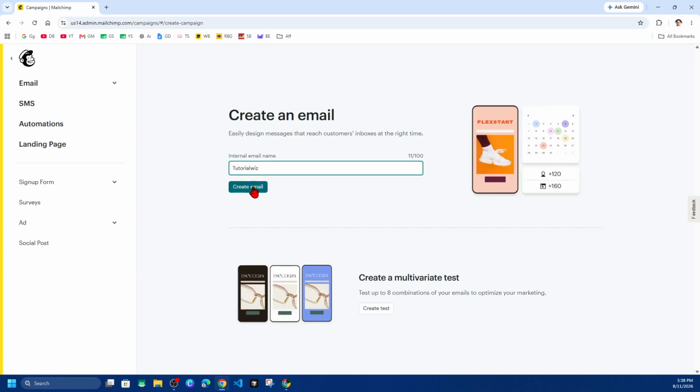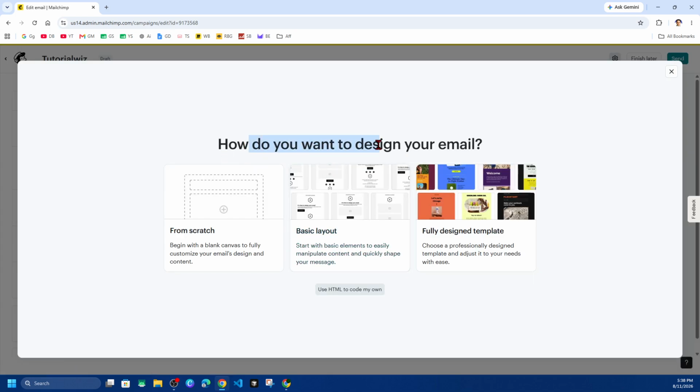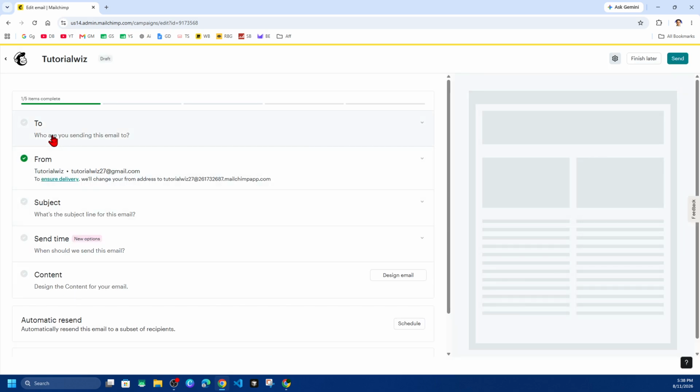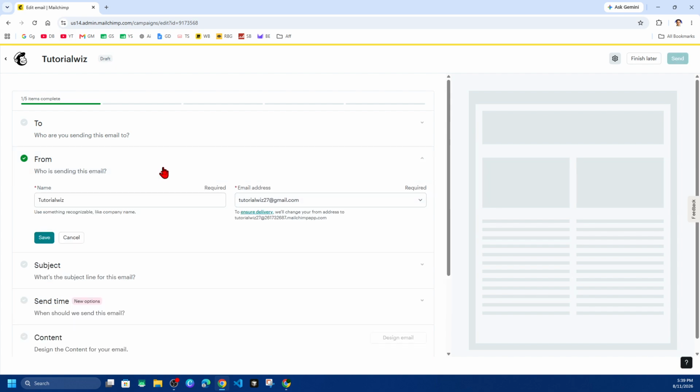Now I'm going to add an internal email name, click on create email. Now if you want to go ahead and design your own email, you can. I'm just going to go ahead and click out of that. Now from here, we want to make sure to check on the from. So click onto from, this is where we can go ahead and change our email.